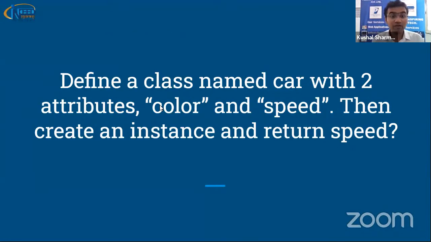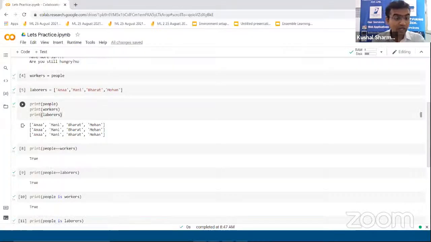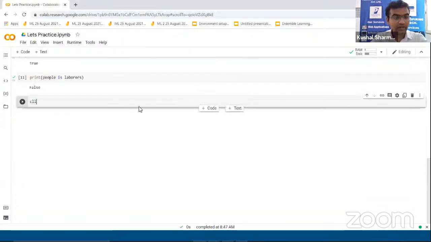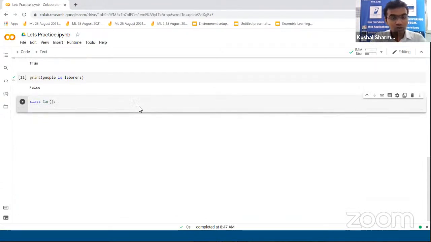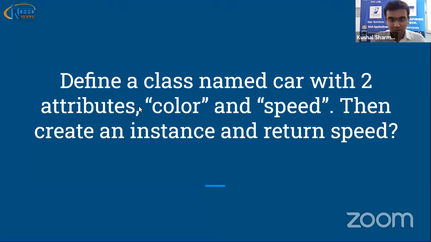The next question is: define a class named car with two attributes, color and speed. Then create an instance and return speed. This is very fundamental. When you start with OOPs, you should know this. So how to do that? You can start by writing class and then car, and after that you can mention the two attributes, color and speed.